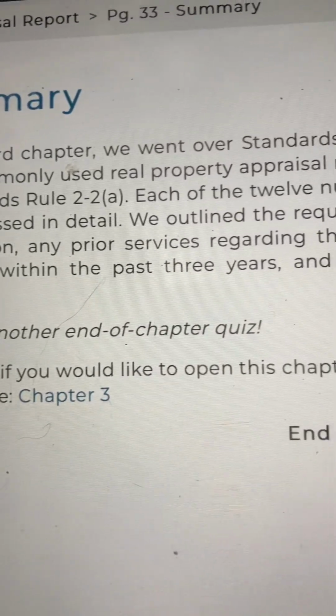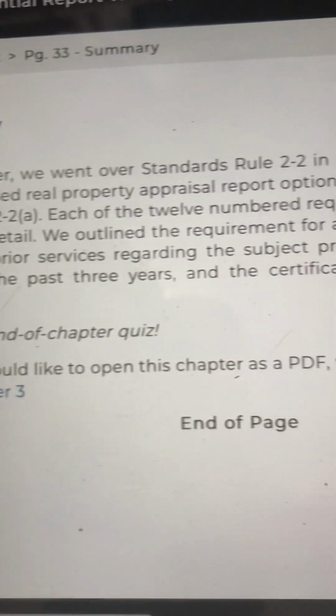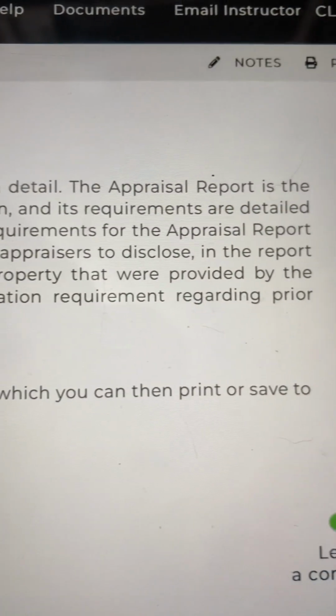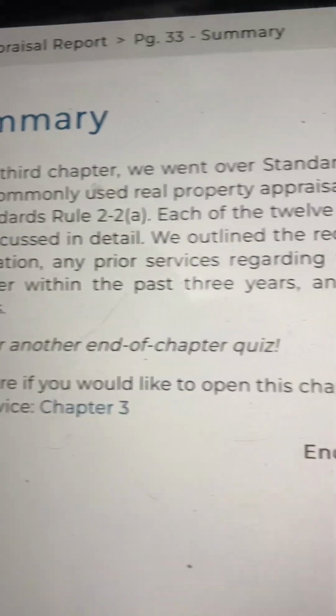Time for another end of chapter quiz. Click here if you would like to open this chapter as a PDF, which you can then print or save to your device. Chapter 3, end of page.